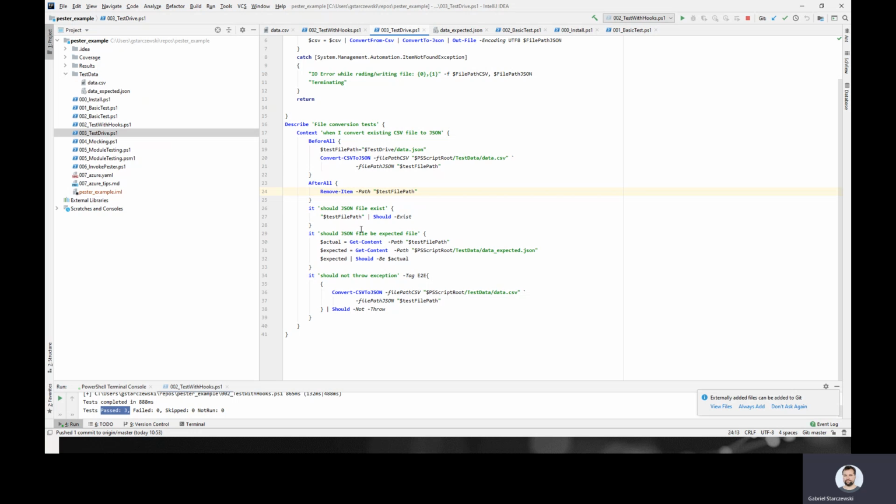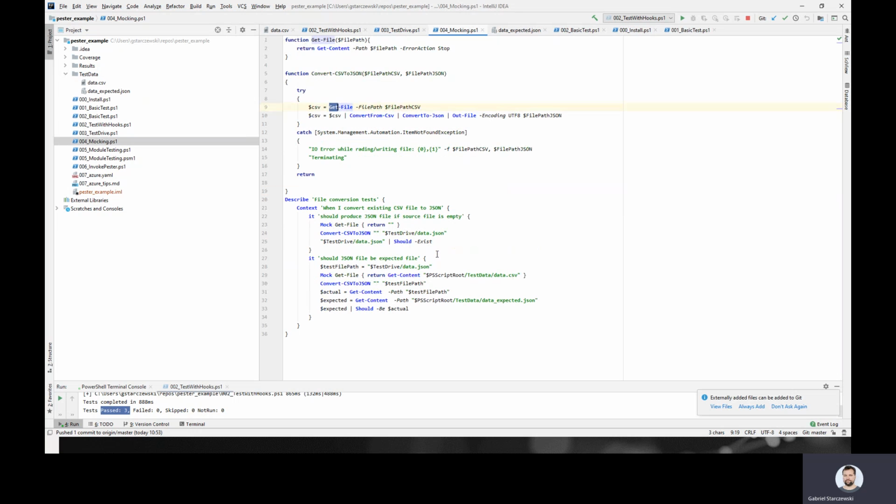Okay, so what would be the next topic? The next topic is mocking, which is very easy in Pester. To visualize how to apply mocking, I need to change my ConvertCSVToJSONFile function to a function that calls another function that I own, which is a Get-File function. It just returns the content of the file.